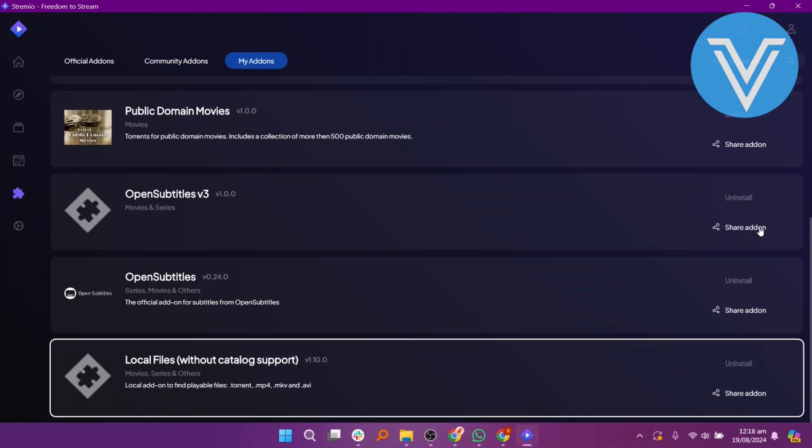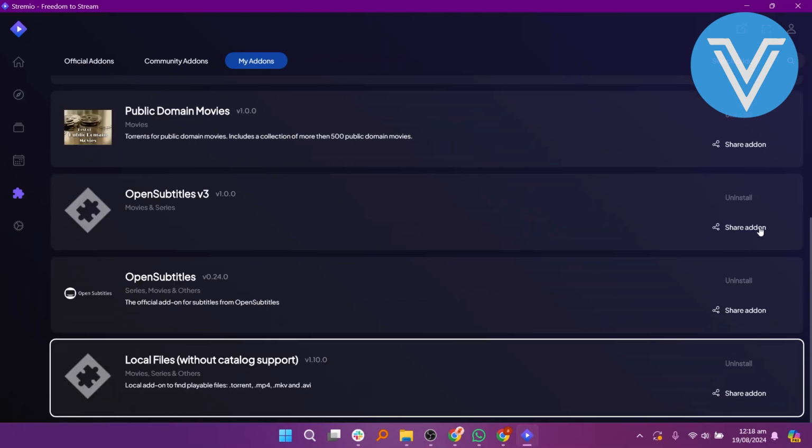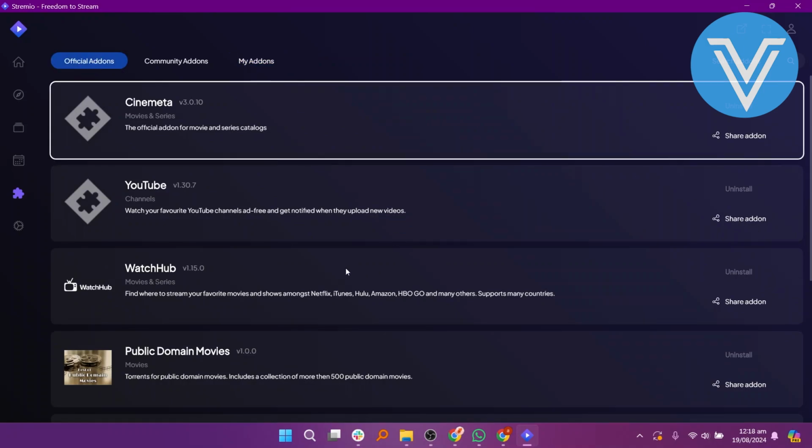After installation, go to the My Add-on section. Here you'll see a list of all the add-ons you have installed. This is where you can manage and access your installed add-ons, including enabling, disabling, or removing them. That's it, you've successfully added and managed your add-ons on Stremio.